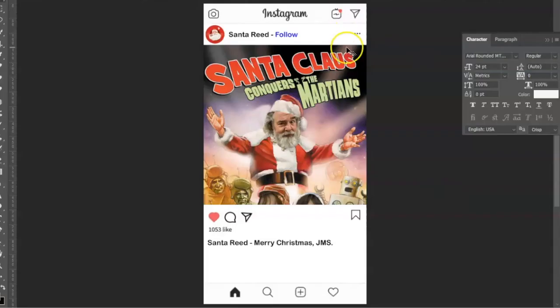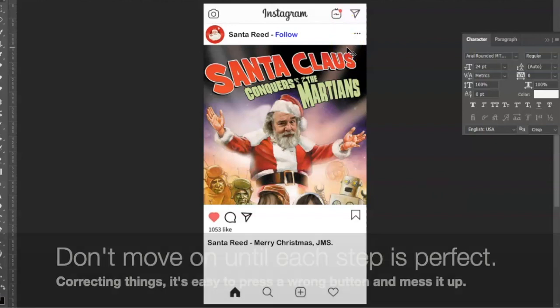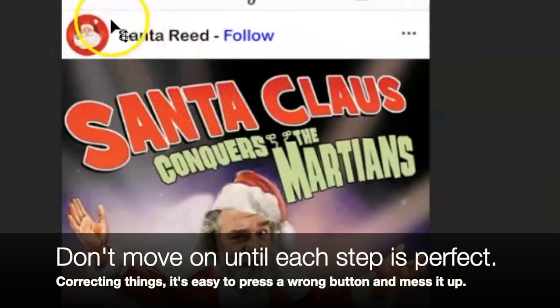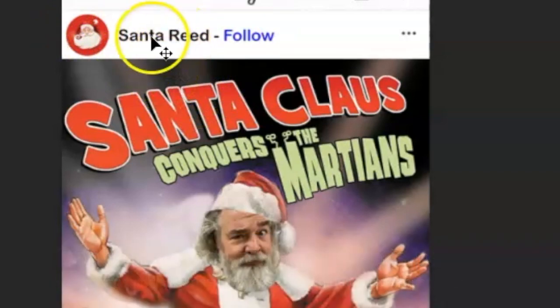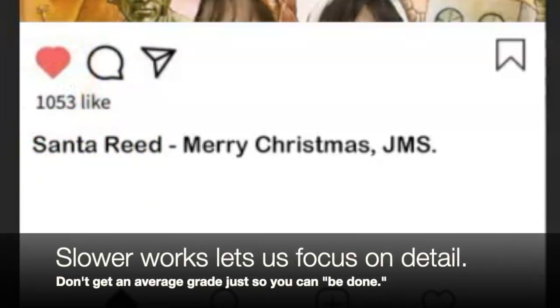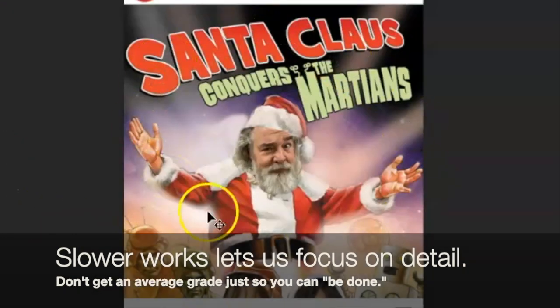That's the process from start to finish. So what did we learn? Go slowly. Don't move on to the next step until it's perfect, until this is perfectly spaced, until this is perfectly centered, top, bottom, and left, until this is totally lined up with this. And then you're good. The slower you go, the better grade you'll get. The quicker you go, the more creepy mistakes we make. And don't be creepy with Santa Claus.